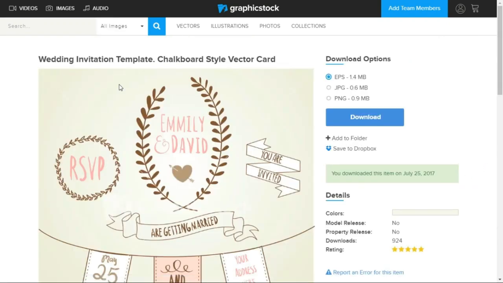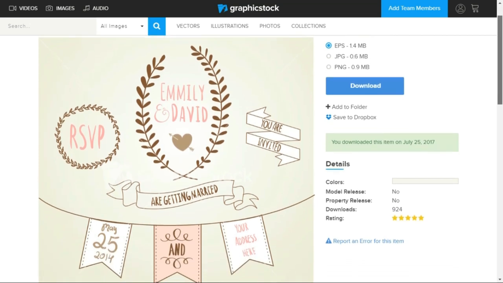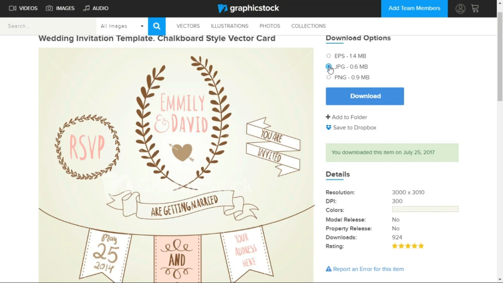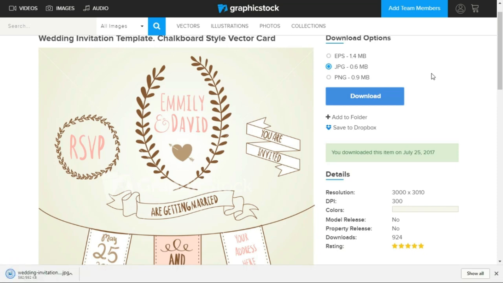This one is Wedding Invitation Template Chalkboard Style Vector Card. So if you're looking for that and you're using your free 7-day trial and you want to replicate that, go into this right here, and this is the laurel wreath that we're going to be using. I'm just going to download the JPEG file. So you click next to the JPEG and then you hit download. Depending on your computer, I have Windows 10, so mine's downloading right here, and it's going to get sent into your download folder.